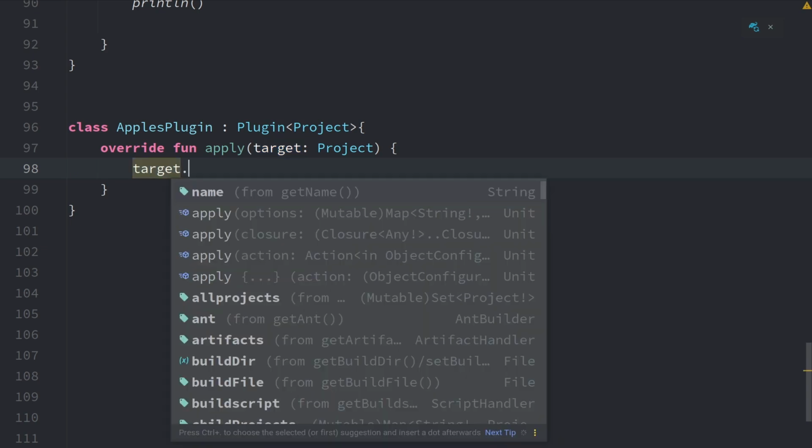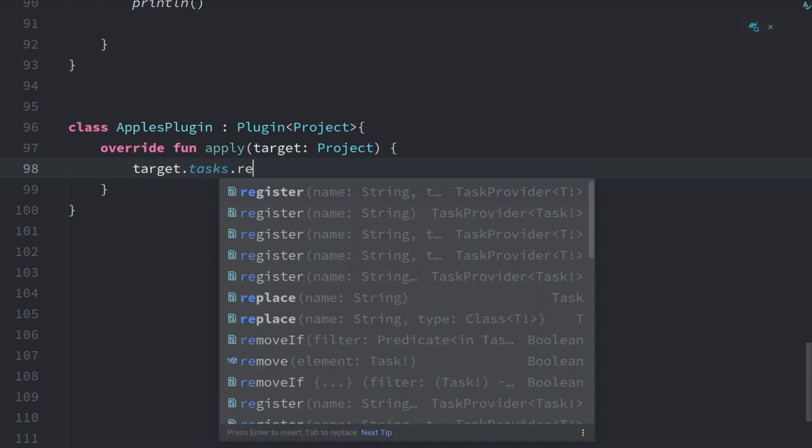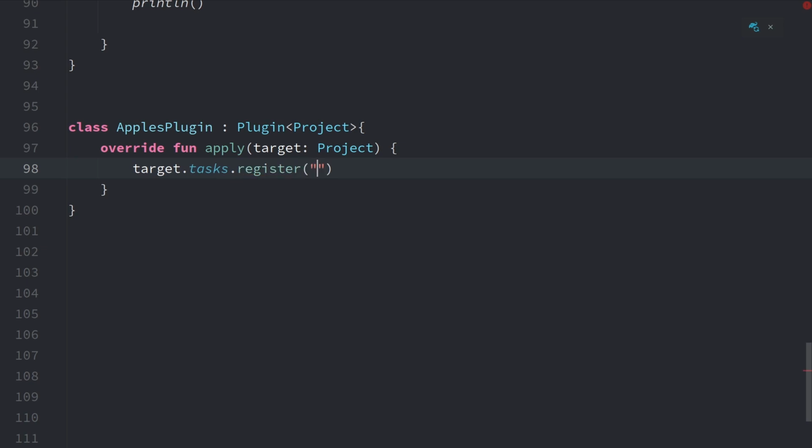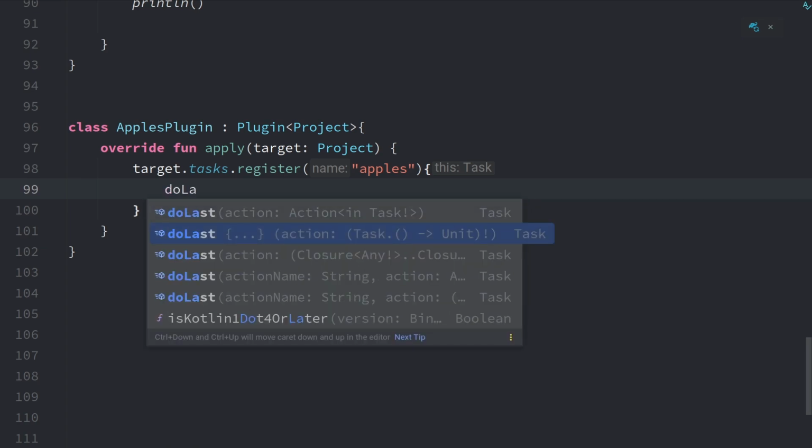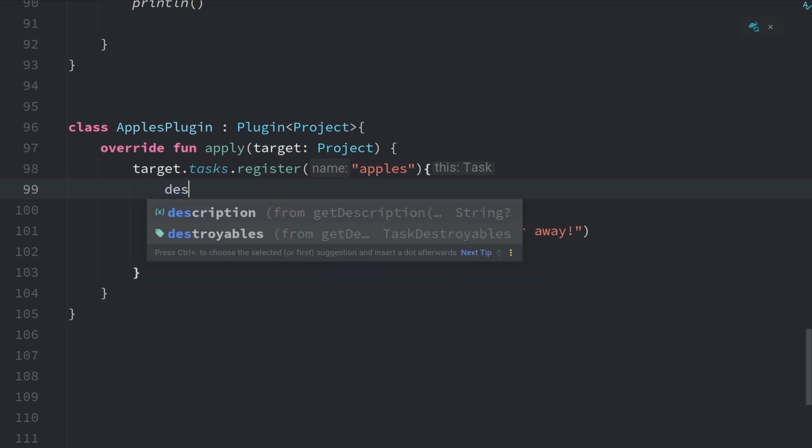So let us register one task here, and to register a task, we register them from a target. So you will say target.tasks.register, and then provide a name of your plugin, provide your block. Within this block, set out something. So maybe we want doLast. You can provide a description.